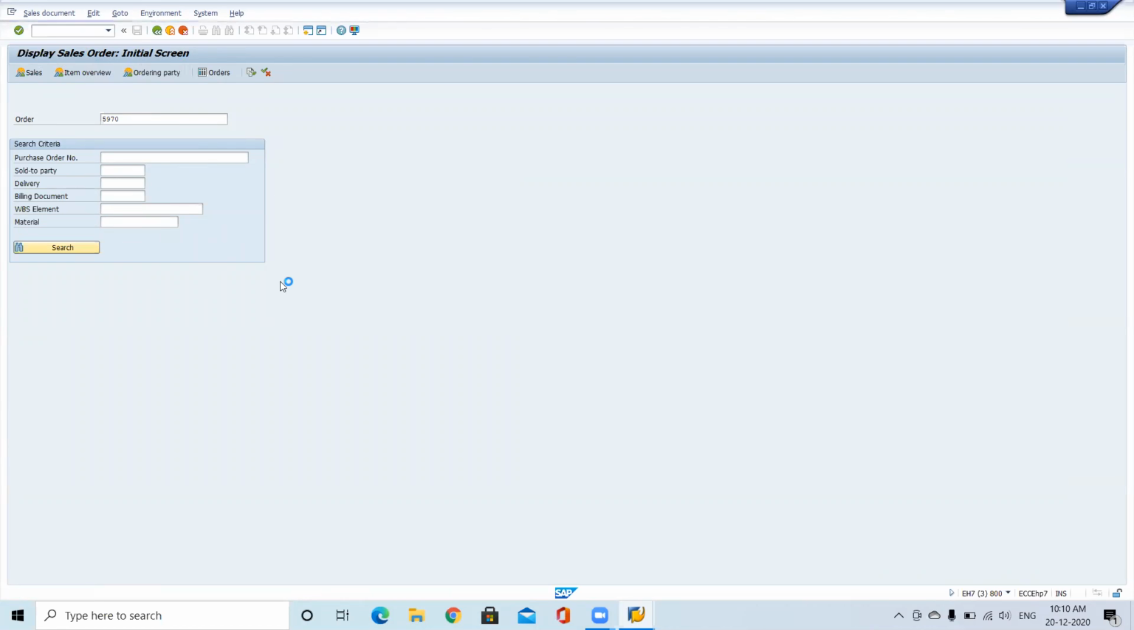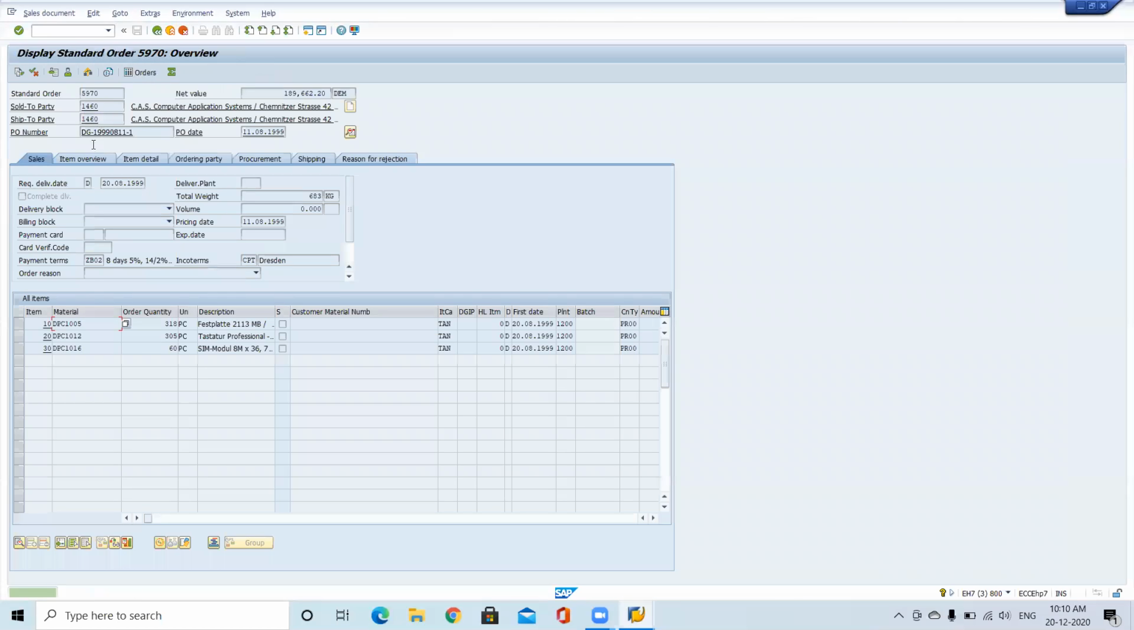But here our report is talking about multiple sales orders, while this transaction is talking about a single sales order. So why are we developing the report? At a time we want to display all the pending sales orders. Here this is only for a single sales order. Here we have a button called document flow. It will tell the status of this particular sales order.